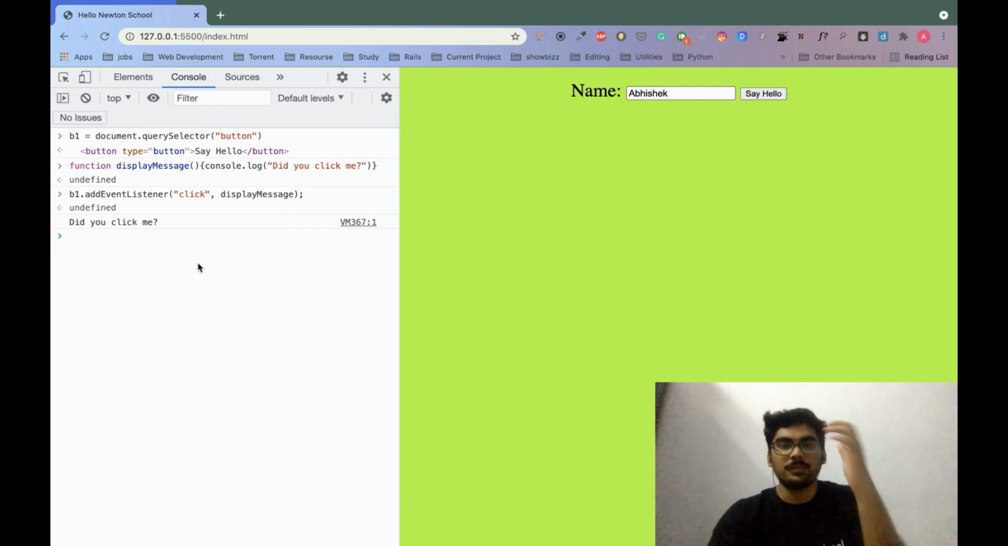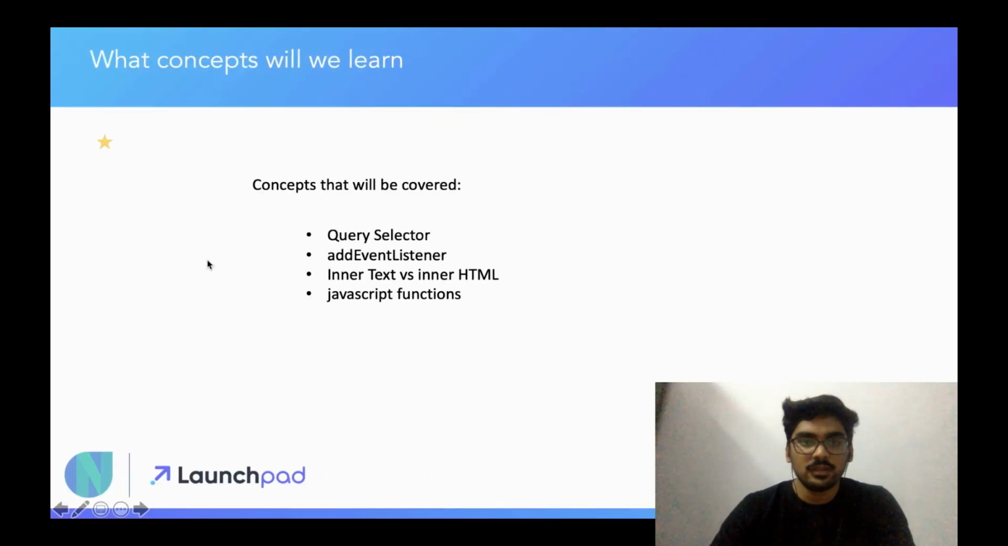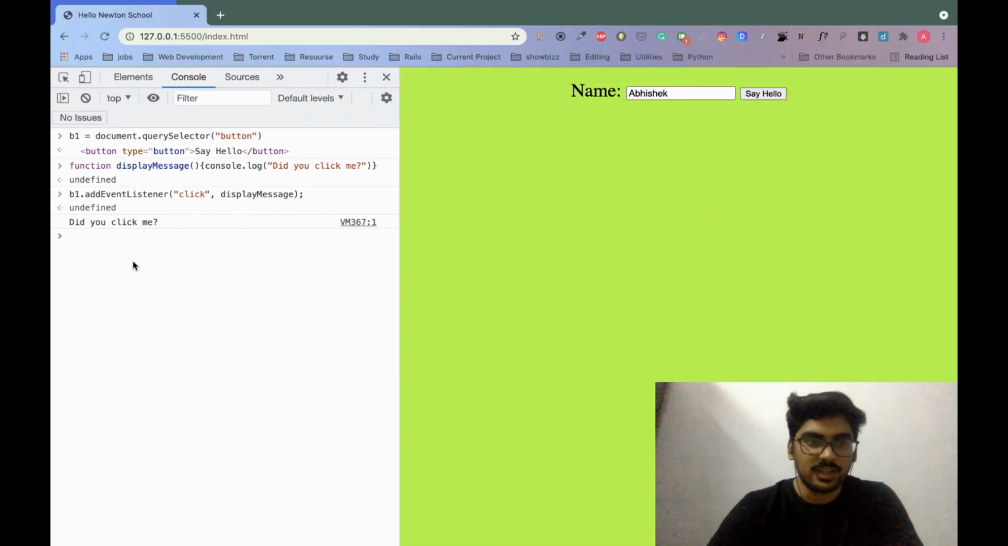So these were a few of the concepts. What are the concepts that were there? It was querySelector, addEventListener. It's clear. JavaScript functions, you know how to use functions now. And innerText versus innerHTML. So let's understand innerText and innerHTML.